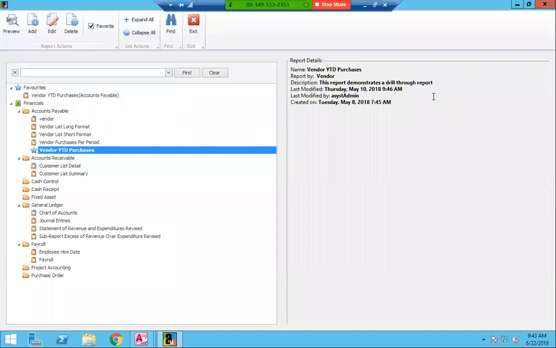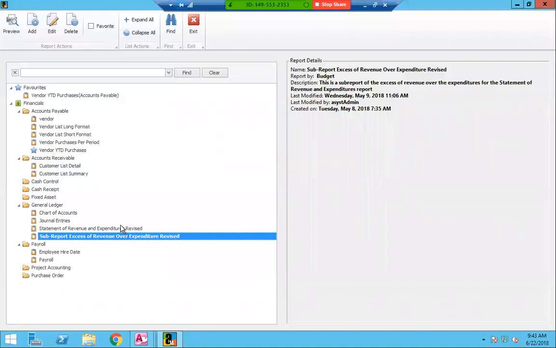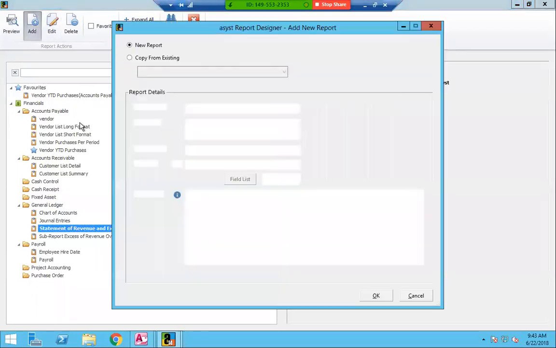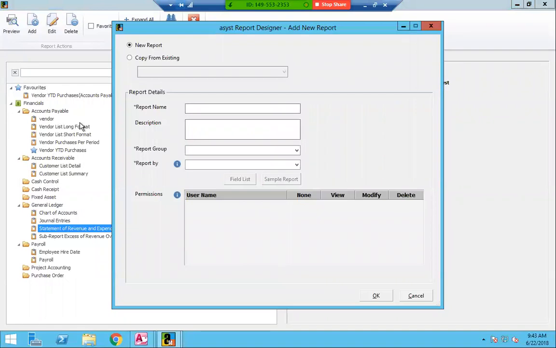Now, let's say on this example here where we've added the statement of revenues and expenditure, we also added a color for every line item that may be over budget. So visually you can see things. So it'll give you an idea of some of the things that you can do and create with your own reports. Let's go ahead and add a new one. I'm going to hit add because I think this is what you're going to use it for most of the time. So if I'm adding a new report, I'm going to want to give it a name.